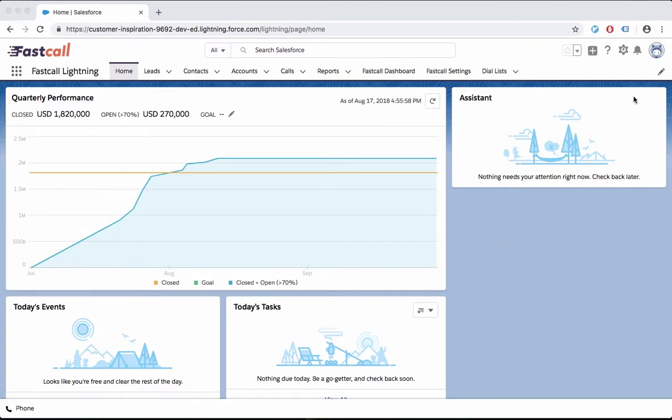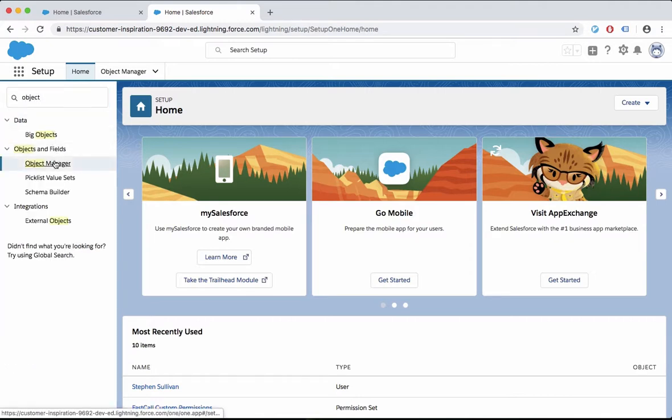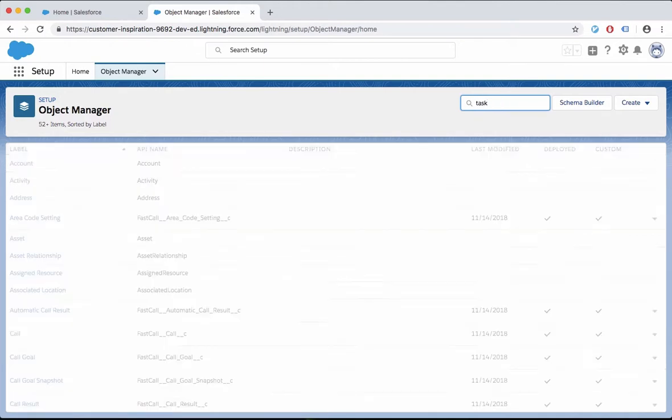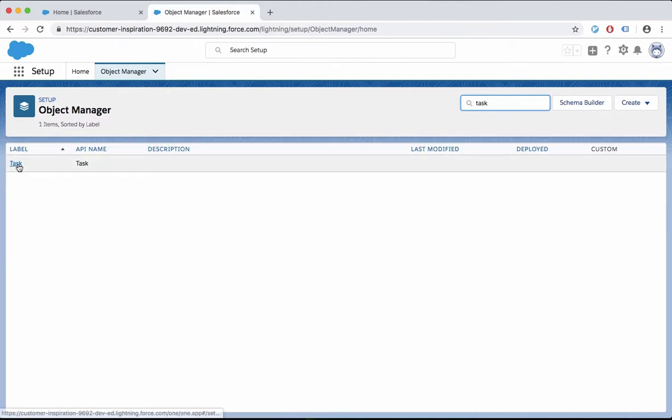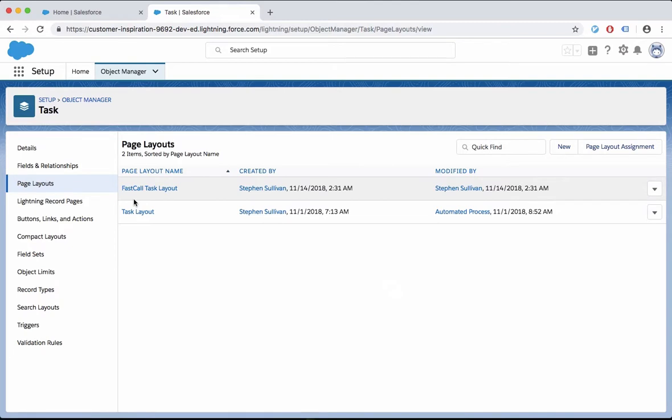I'm going to go to my Salesforce settings. I'm then going to go to the Object Manager, and I'm going to find the Task object. On the Task object, I'm going to go to the Page Layouts tab, and I can see that there is a new page layout called Fastcall Task Layout.